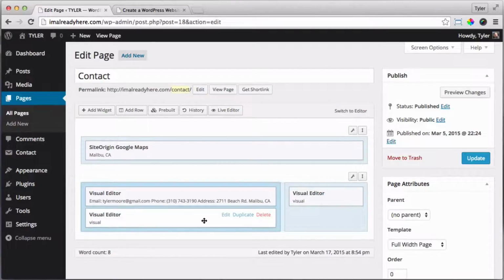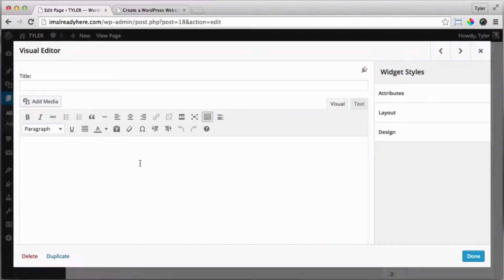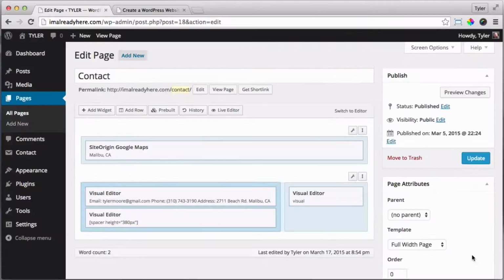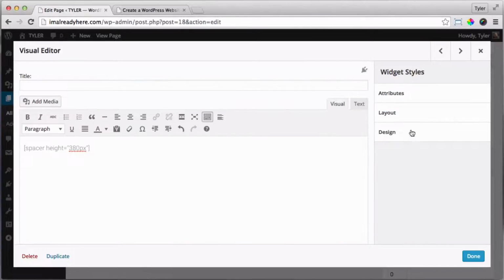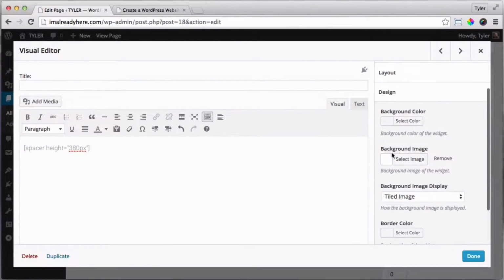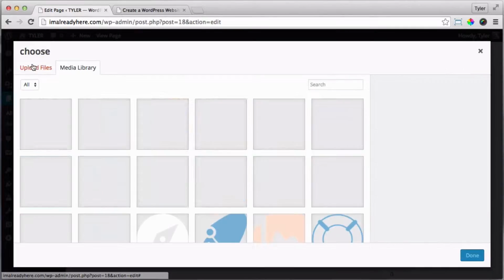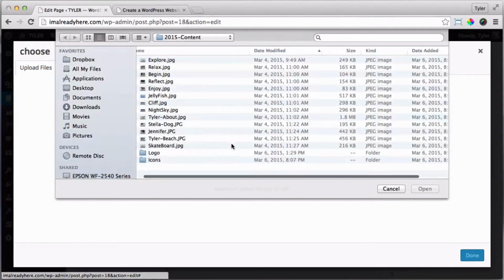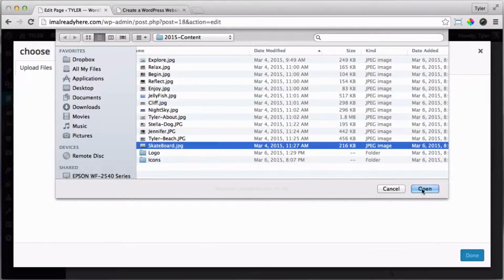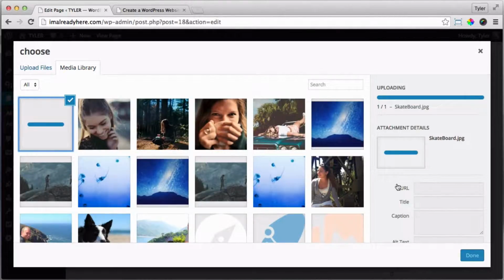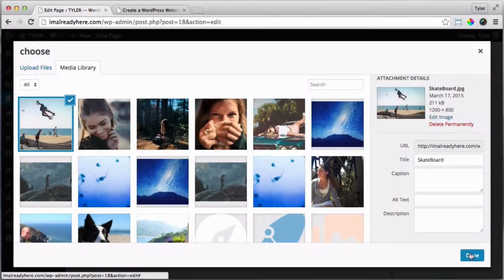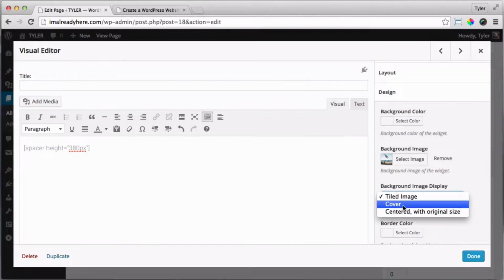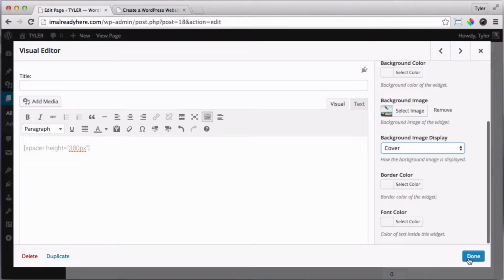Next, I'm going to add in a background image here. So I'm going to add in a spacer, and this is going to be 380 pixels tall. So I'm going to press done, and I'm going to edit this. And I'm going to go to design and select the background image. So select image, upload files, select files. Then I'm going to go to skateboard and open. After I do that, I'm going to press done. Okay, that's fine. And make sure this is cover and press done.